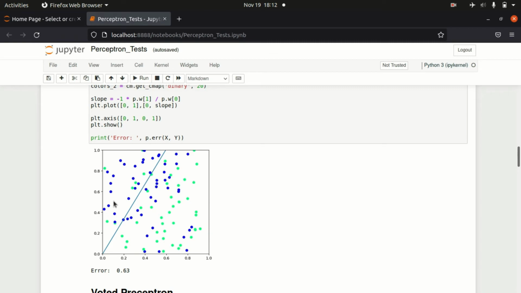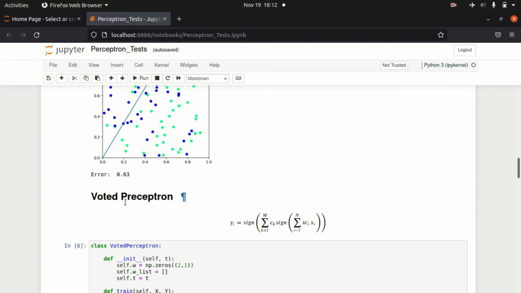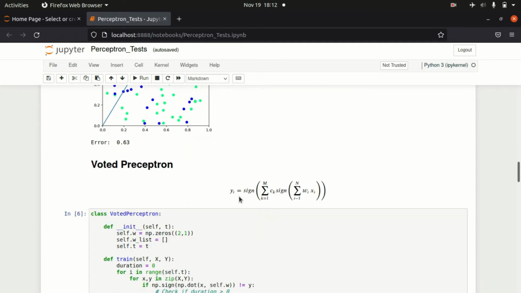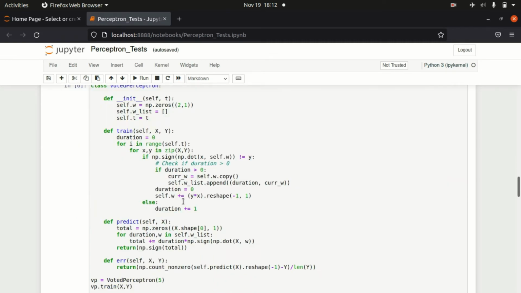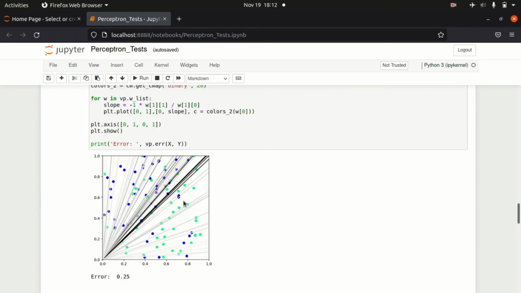As the perceptron learns, it keeps a count of the number of points correctly classified by a particular weight vector. During testing, each hyperplane encountered during training has a weighted vote on the test example. So in voted perceptron, the c_k is the weight that each weight vector has in the voting. So this is the result of a voted perceptron.